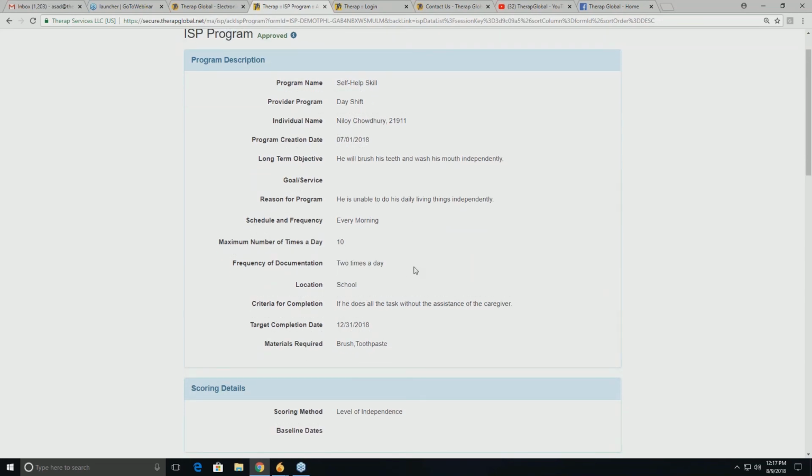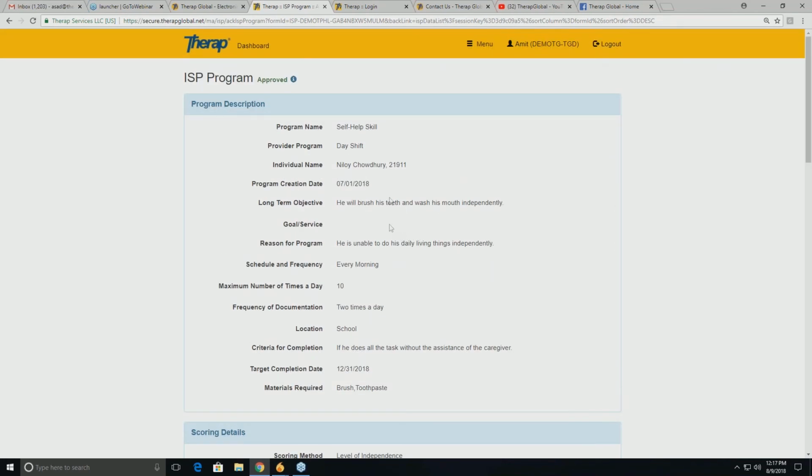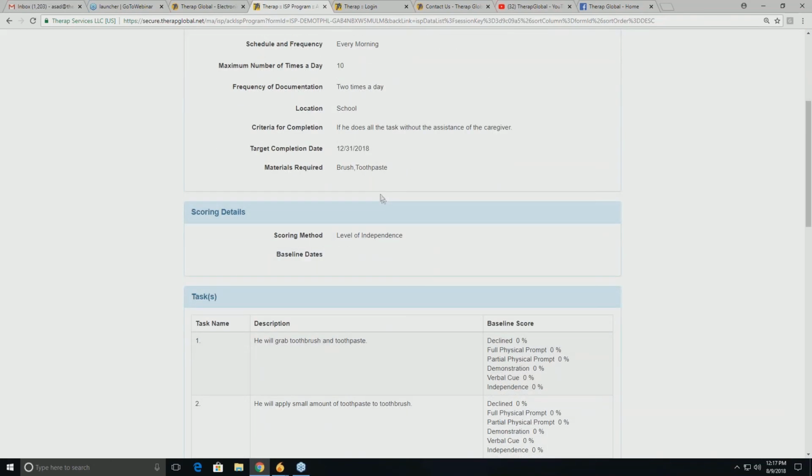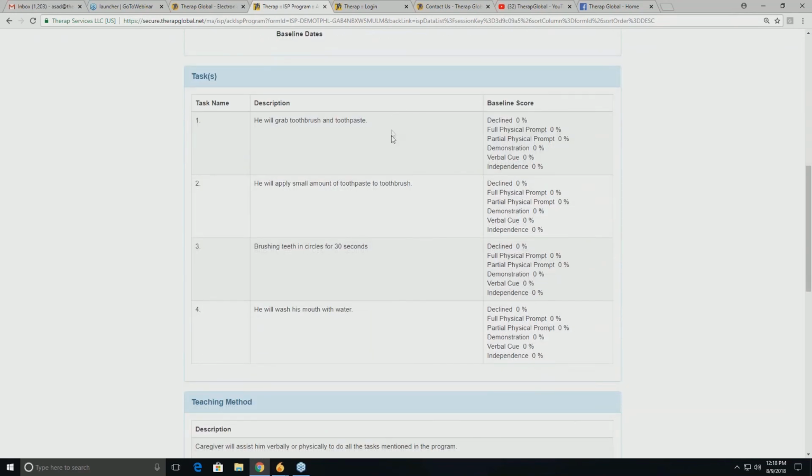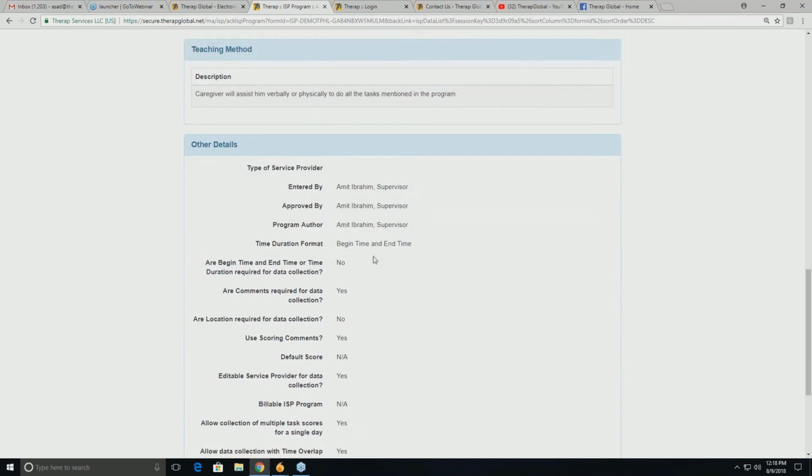We have already discussed this in our previous live group session. If you are our Therap users, or if you enjoyed our last user group live session, you might have some idea about how it was created. So this was created before, and now I will give data for this ISP program. These are the tasks: the task name, description, and teaching method.